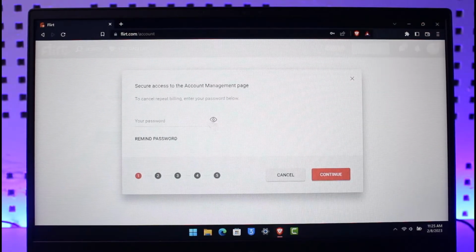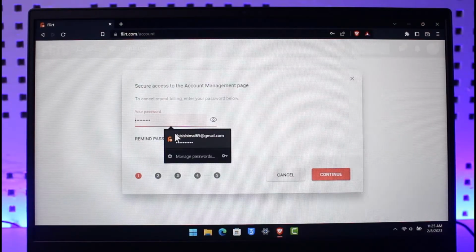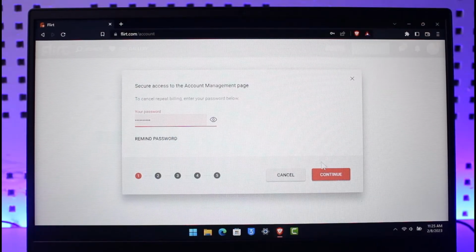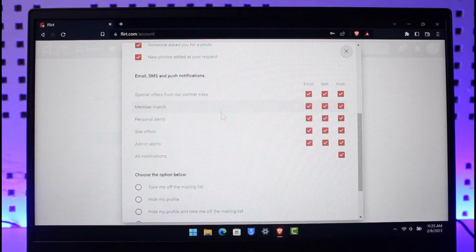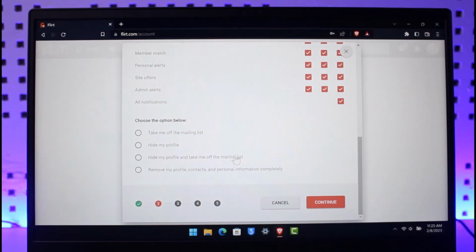For security reasons, it'll ask you to go ahead and simply enter your password. So go ahead and enter your password and then click on the option called Continue right over here. Once you click on Continue, you can select why you want to go ahead and remove your account. Right over here, take off the mailing list, hide my profile and take me off the mailing list. But to delete it, select remove my profile, contacts and personal information completely.